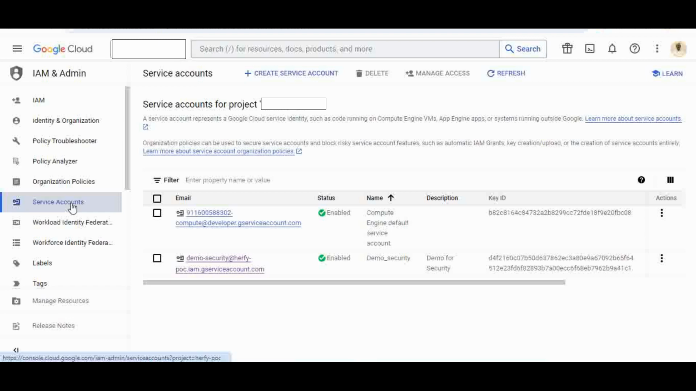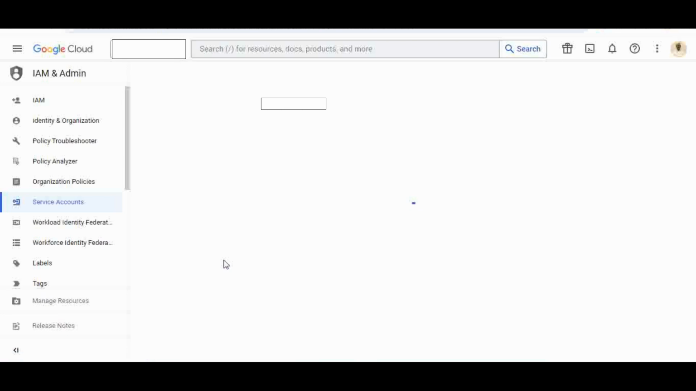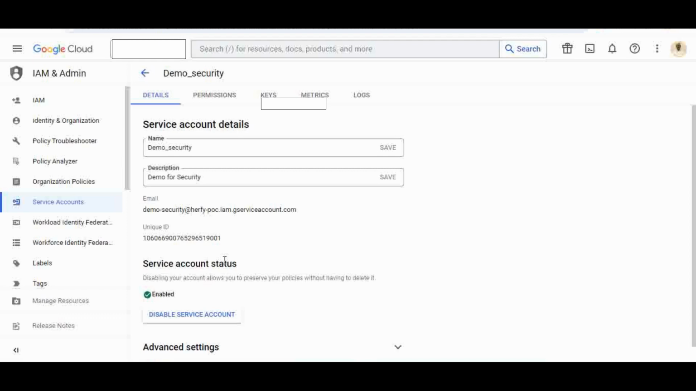So in this example, I have a service account created called demo security, which I am going to use for all the services I am going to call from ABAP SDK. Okay, now let me go to the service account. It will take some time to load. Okay, this is my service account detail. This is my service account email ID, which we will be using as a parameter while passing from ABAP SDK.